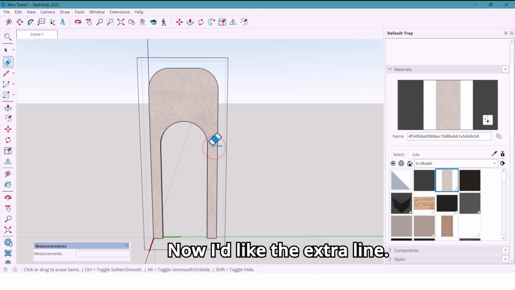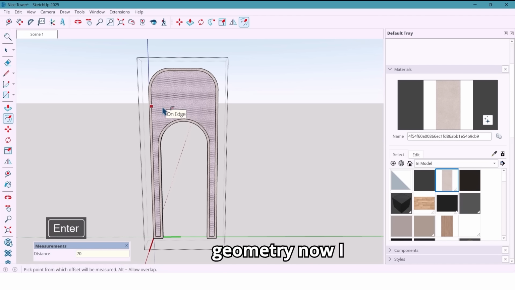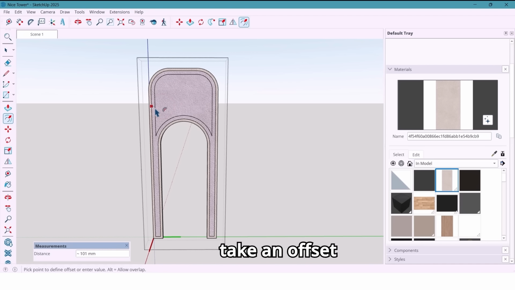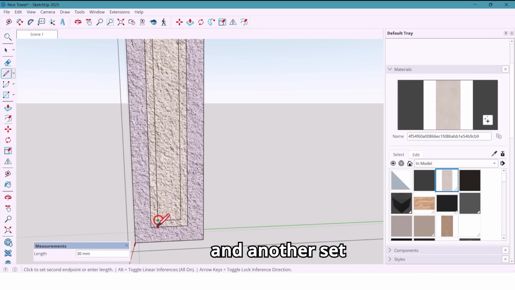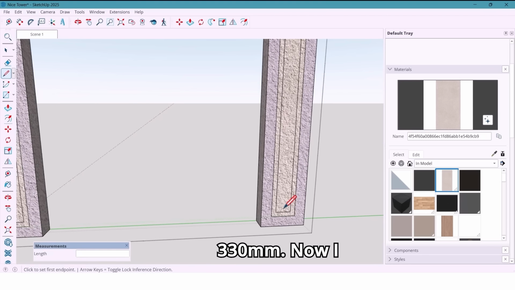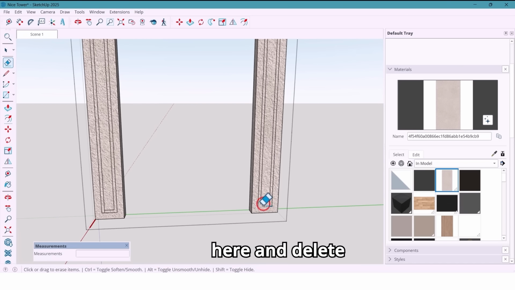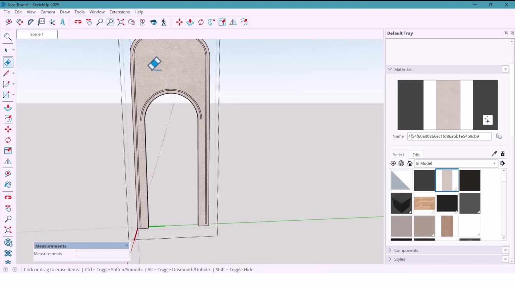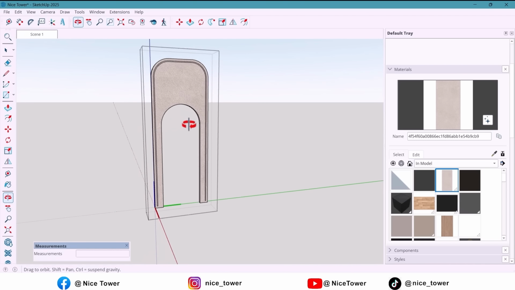Now I delete the extra line to clean the geometry. Now I take an offset of 70 millimeters and another offset of 30 millimeters. Now I add two lines here and delete the extra line. Also delete these lines.